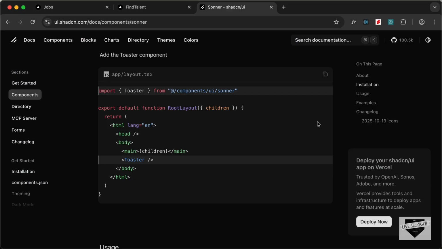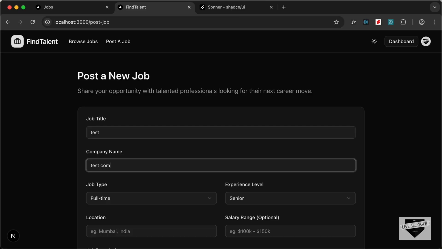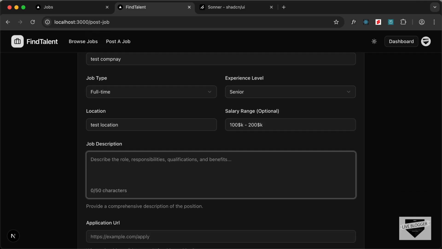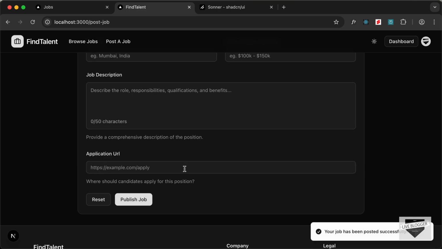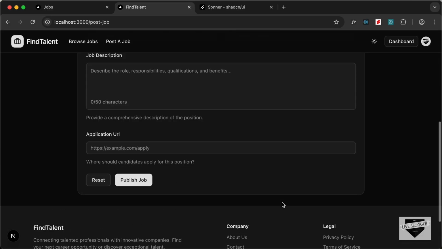Let's go back to our website, and let's add some data over here. So let's type test company, and let's keep this as full-time senior, and let's test location. Let's add some salary range, and let's add some description over here, and let's add the application URL. Let's click on publish job, and here we can see it says your job has been posted successfully. So it seems that our data is inserted into the database.